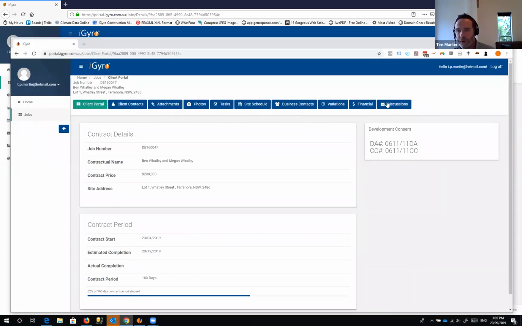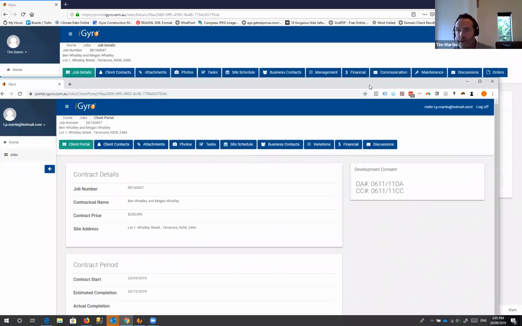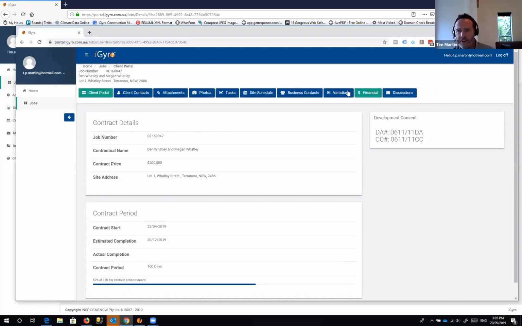This was loaded prior to turning on the maintenance module there. So there's no maintenance tab here. But if I refresh that page, you'll see this maintenance tab is now turned on. We'll come to that in a little while.